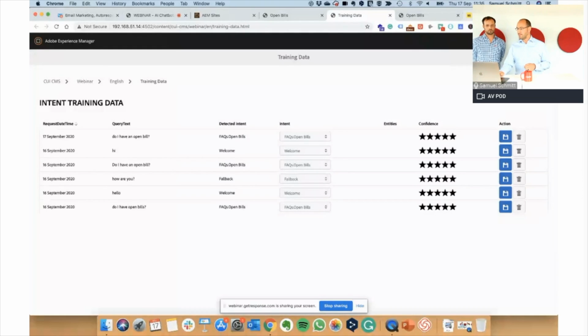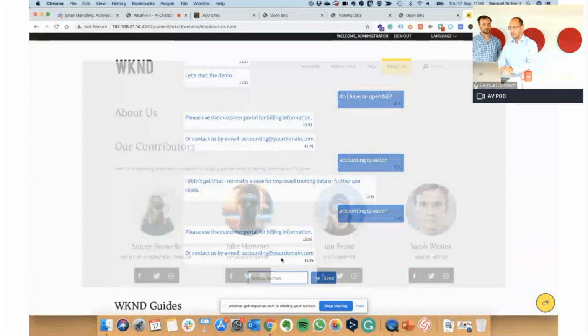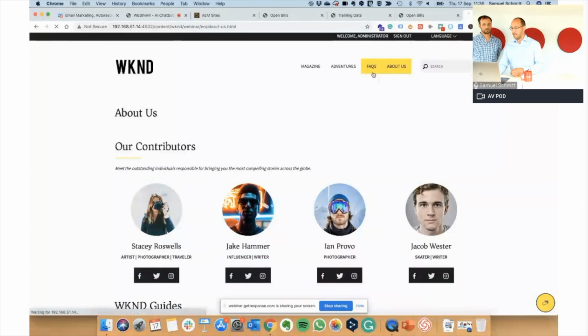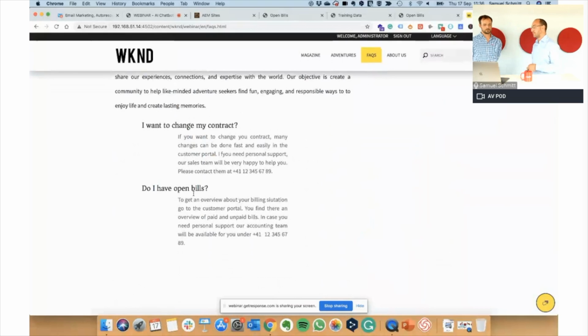Okay, so now we got this answer here, but of course normally on the website all this information is already available somewhere. In our case, we have these FAQs, and we see, okay, here the answer for open bills is already given. And we can also see that it's about the customer portal plus a call-in for asking questions. But on the chatbot, by mistake, we showed that they should write an email. Yes. So this happened because the content is not shared.